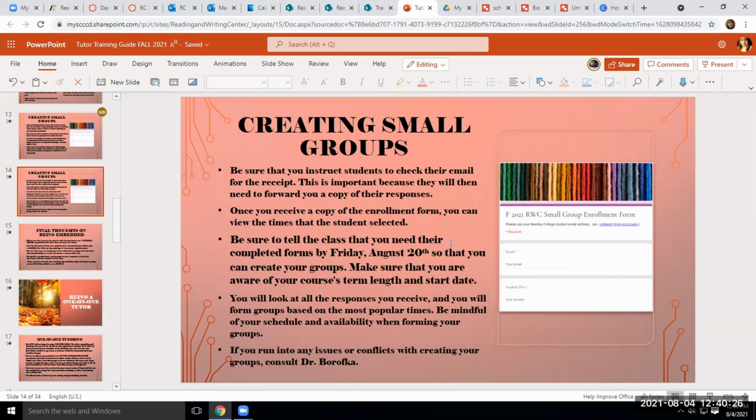Be mindful of your schedule and availability when forming your groups. If you're fairly new, or you know that you need a break between groups, don't feel obligated to stack up your groups just because that's the times that you have enrollment forms. If you're working in a team and you know that your team member doesn't have as many enrollment forms as you do, pass some of them off at the times that you're maybe too busy or don't have available. Pass those enrollment forms to the other tutors on your team.